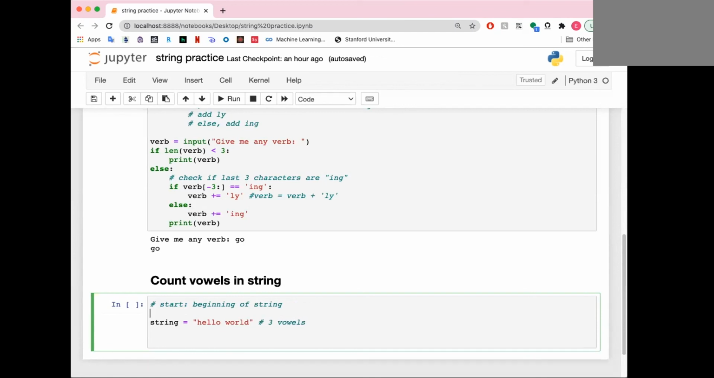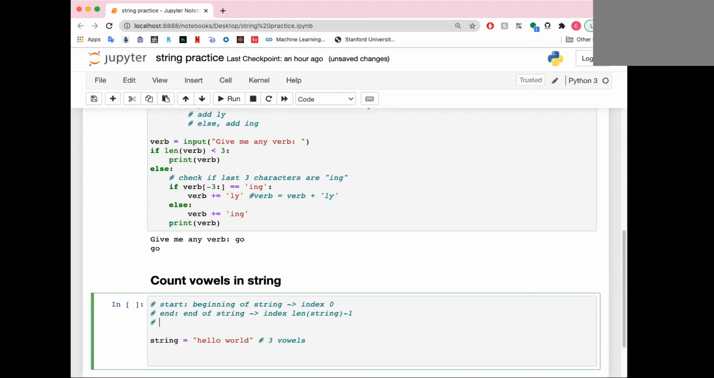So starting at the beginning of the string or starting at the end of the string doesn't matter. We're just going to start at the beginning because that's typically the logical thing to do. It's like start to finish. So the end would be the end of the string. When we consider the indices, this would be index 0, and this one right here would be index length of the string minus 1. And the action that we want to do is check if the character is A, E, I, O, or U.